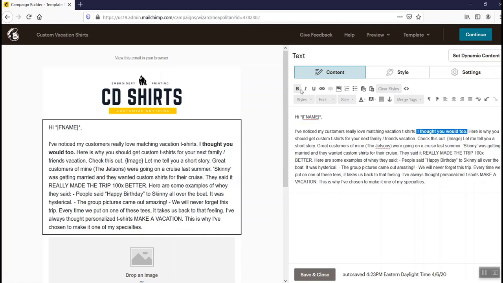I like in emails using bold, underlines, color changes, things like that, just to put some emphasis on certain things. So here's why you should get some custom t-shirts for your next family friends vacation. Check this out.